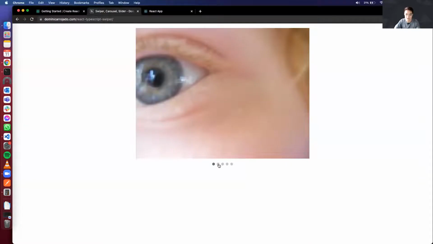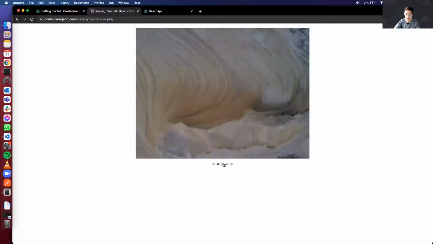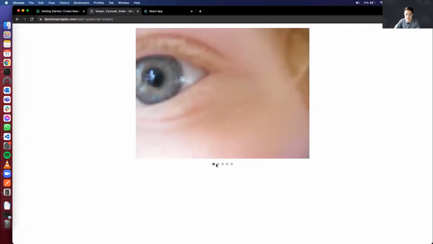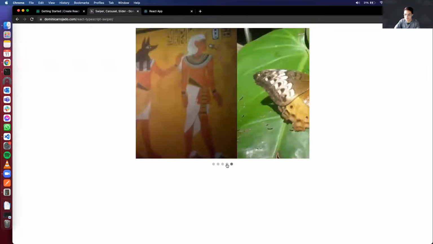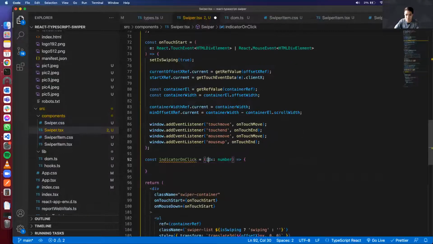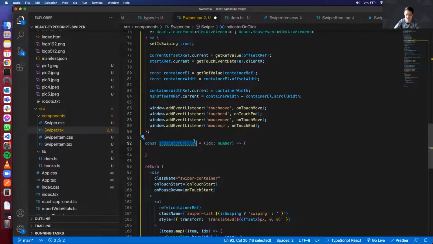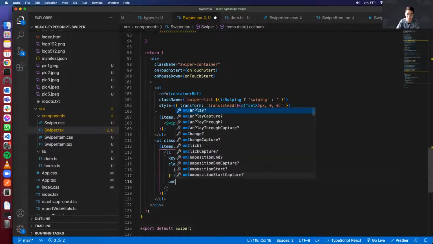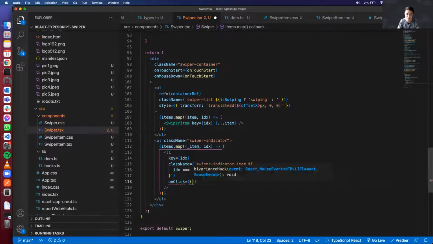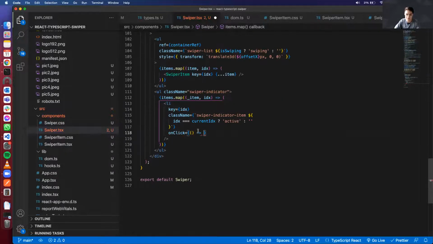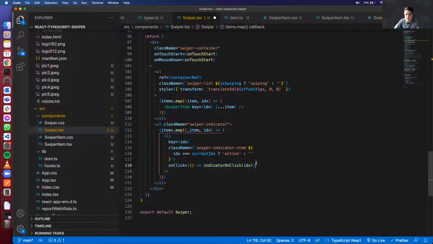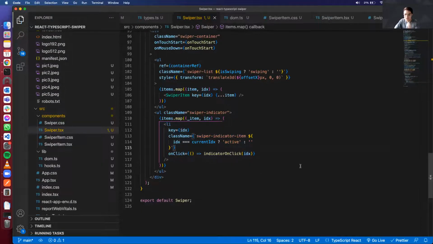So basically, when we click this, we should move to the next image. So we need the index value for that. So this one. Let me pass it on here first. On click, an anonymous function to pass in the index. So like this, indicator on click, then we pass the index. So anything else we forgot?